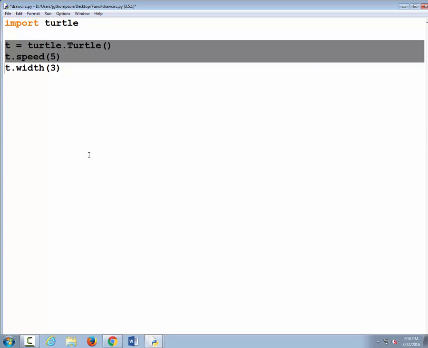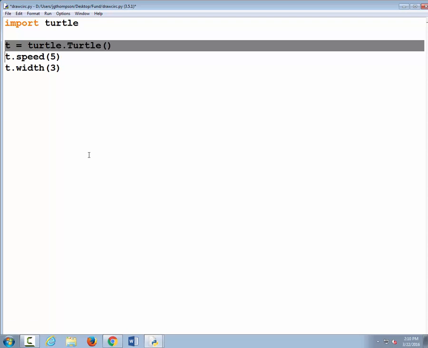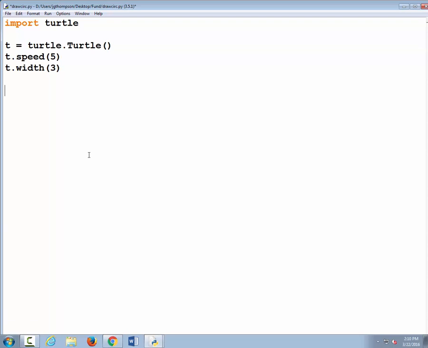But this is what's known, in effect, as a global variable. It's globally available to every function in this file, or at least every function that's defined below it. And global variables may not be the best idea.